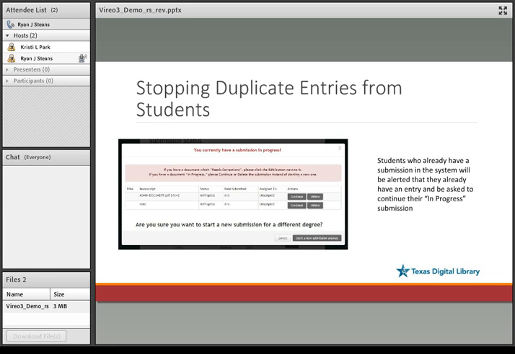Another big feature that we have been talking to folks about is stopping the duplicate entries from students. We know for a fact that there's just some students out there who come to Vireo and every time they log in, they start over. And so you might have 5 or 6 records from the same student. Now we've put some rails on the system so that when they do show up, they can see possibly if they need corrections, those sorts of things, and it will ask them if they want to start a new submission for a different degree rather than just letting them through.